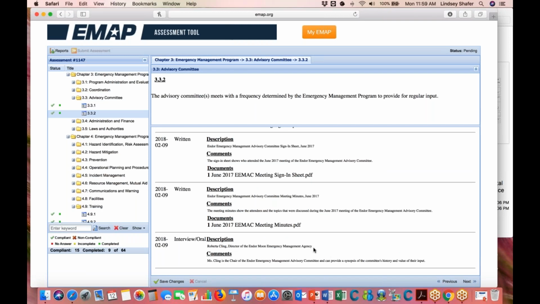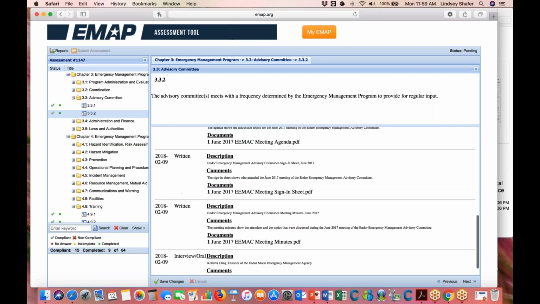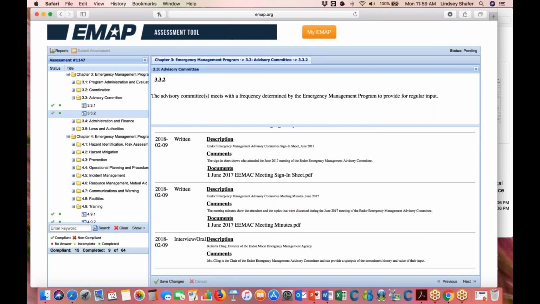When we got to the type portion of it, when you were entering the documentation themselves, you can actually choose interview or demonstration and provide that as well. And this is what it looks like on the back end. So this is once you've actually completed that process.